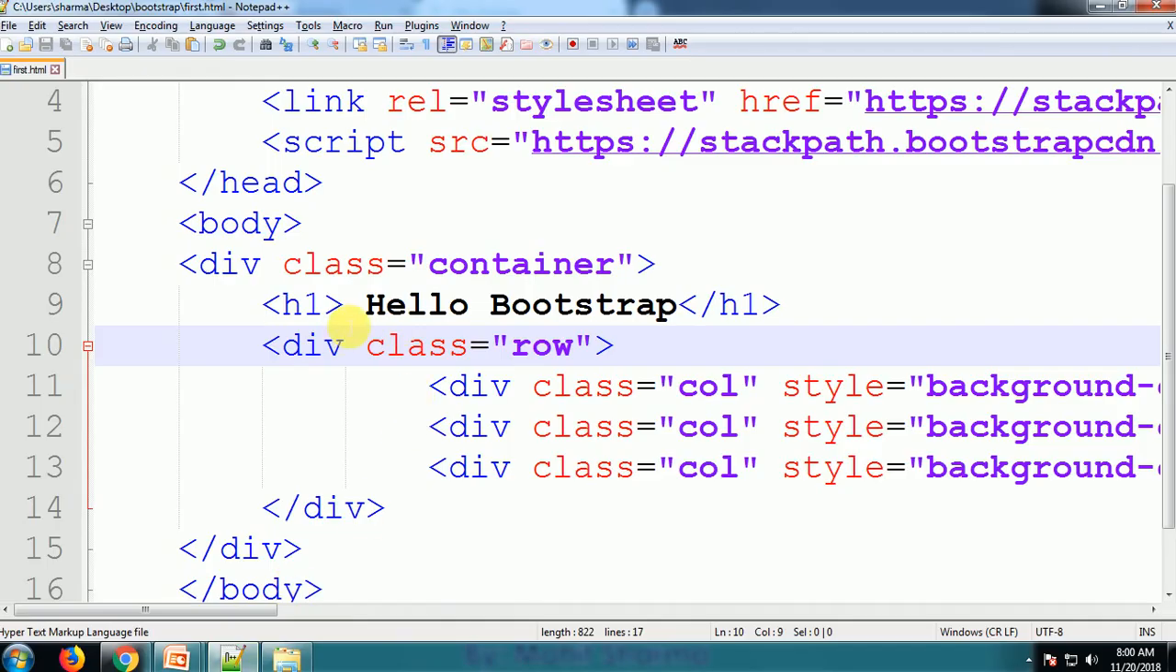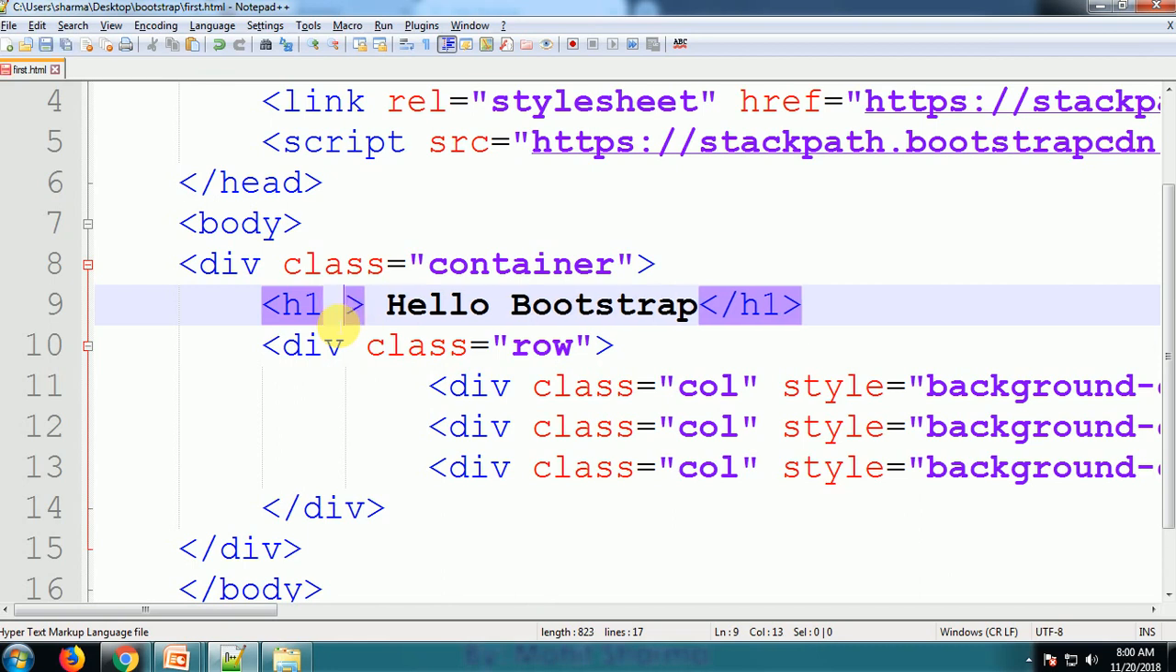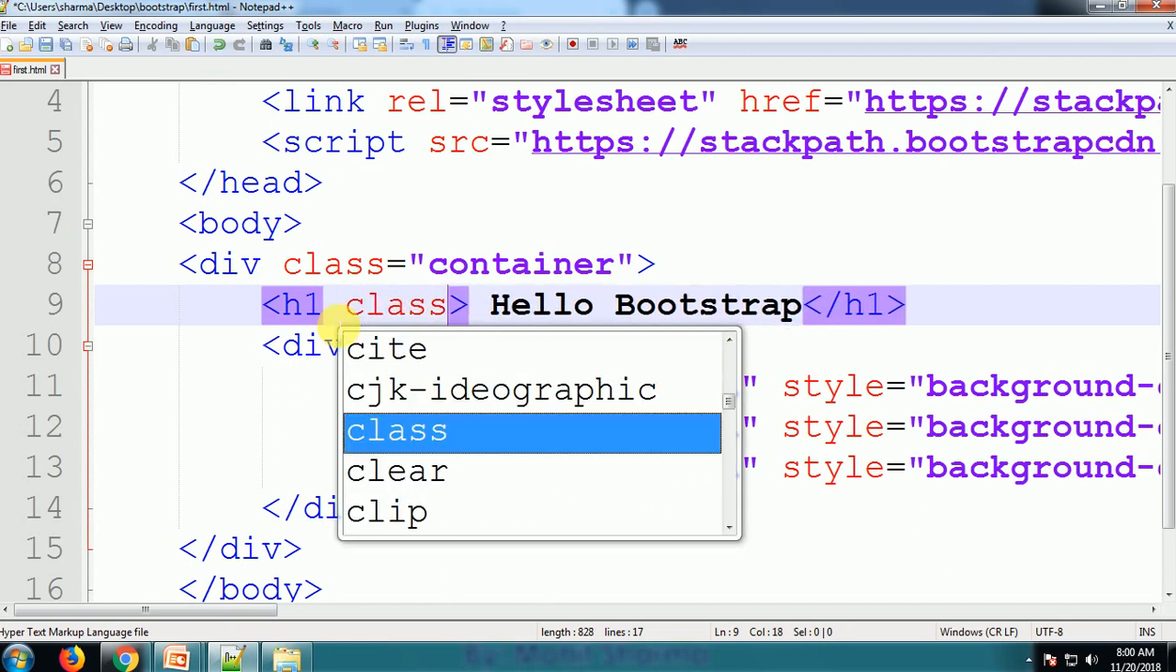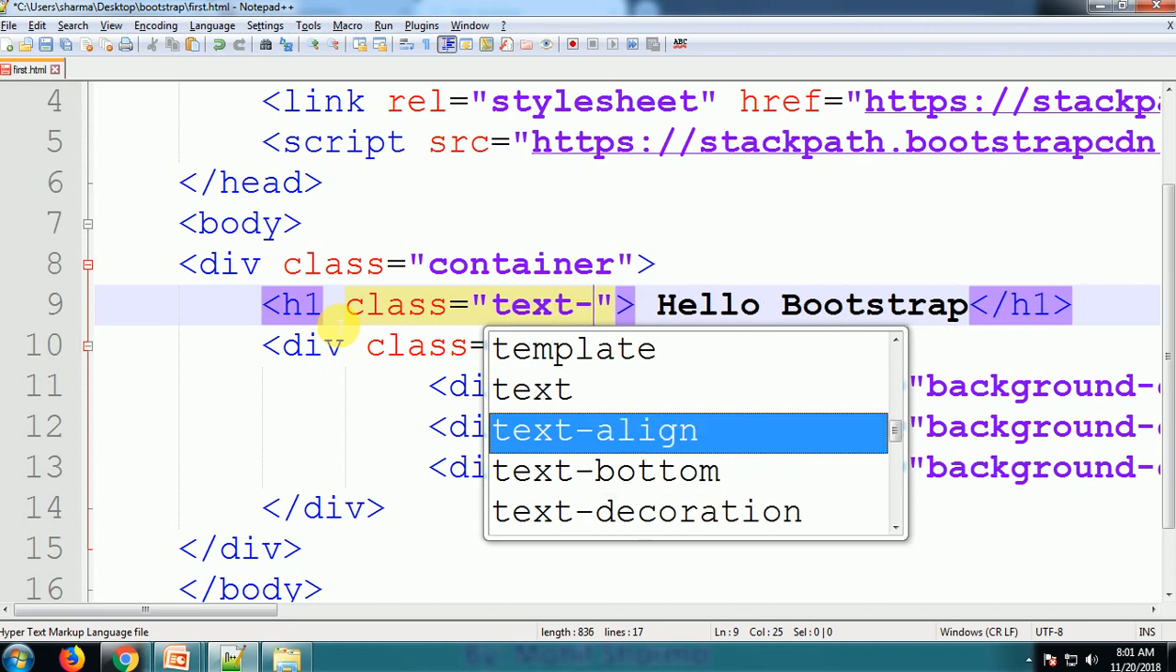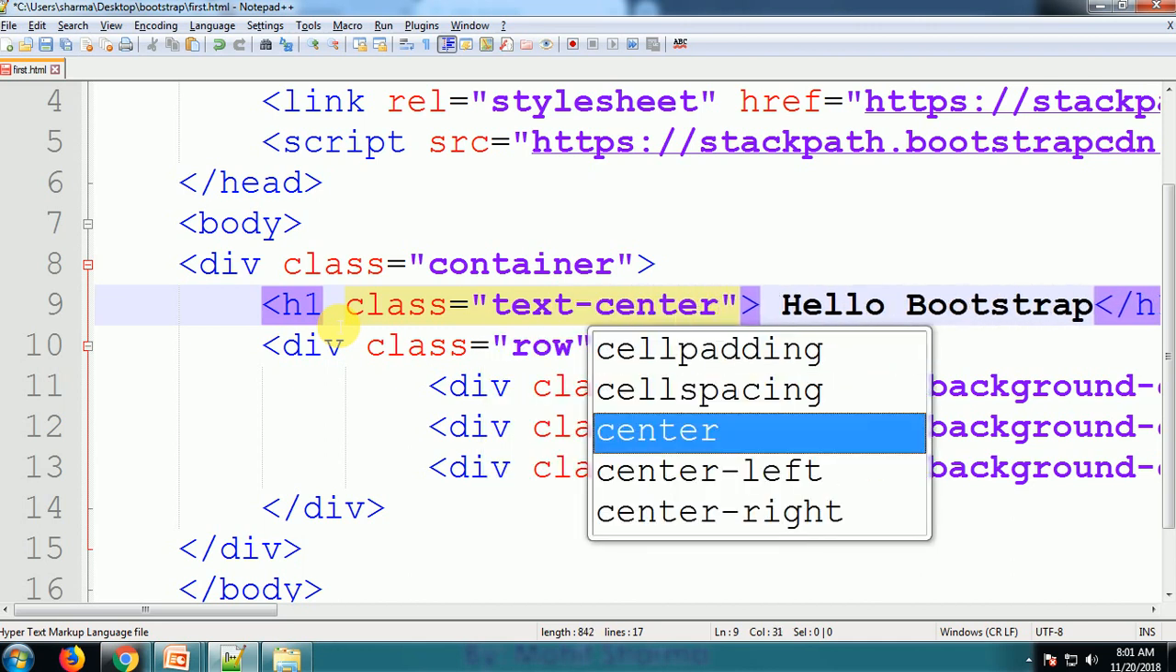So there I use Bootstrap, and I want this one in the center, so I'll use one of the attributes related to this class selector, which is defined in the bootstrap.min.css, and that one is text-center. Okay, Control S.